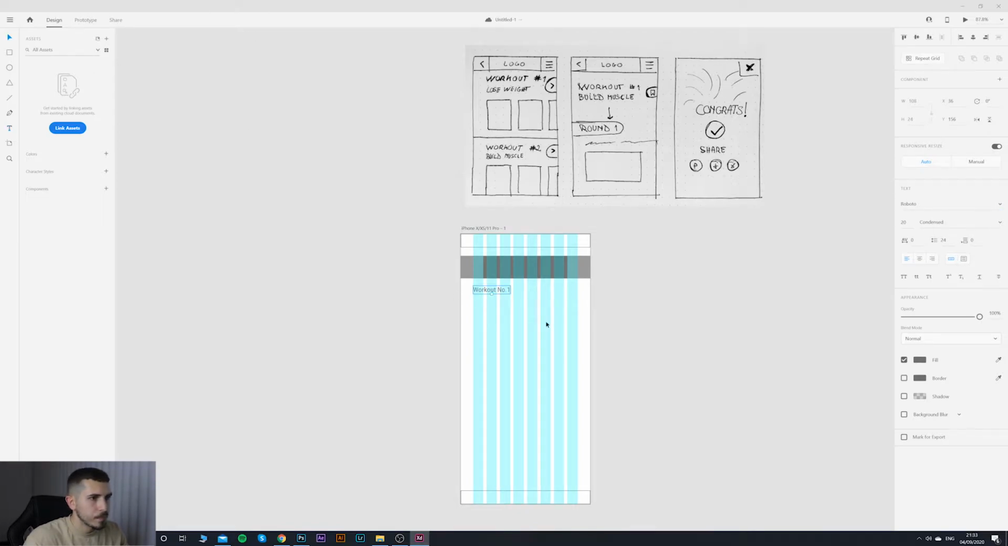Okay. I think I'm gonna go with Roboto condensed bold for this. Next, type impressive lose weight workout. Just type any description that you want.